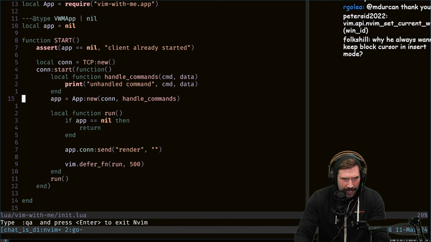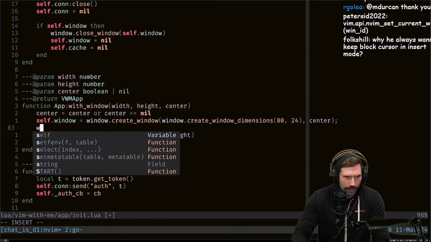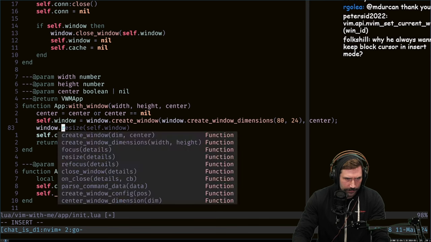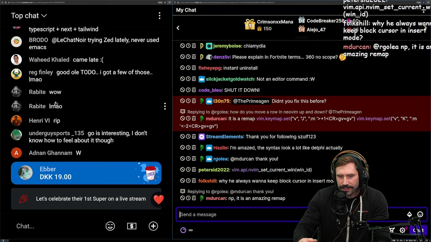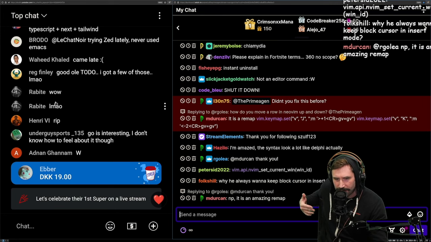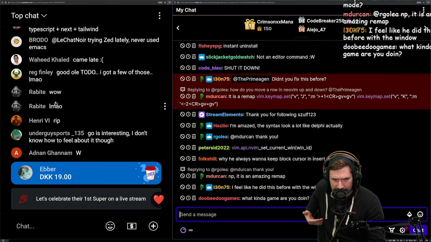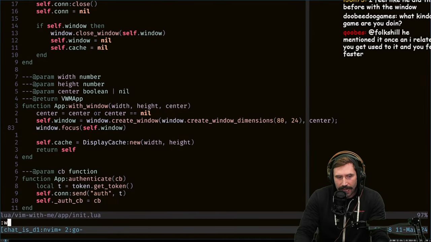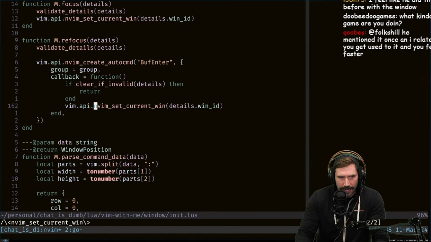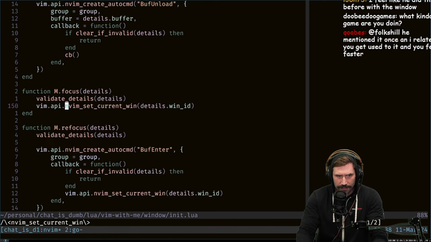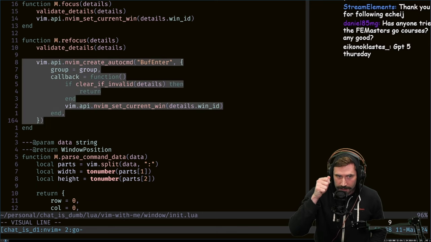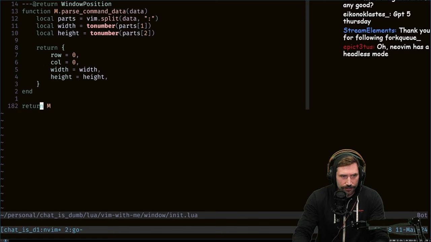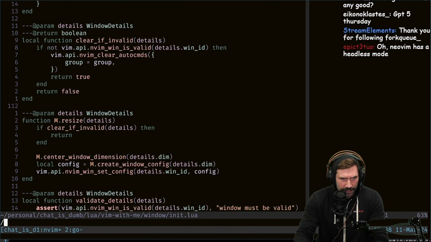So we're going to come back here and where are you? You're right here. And then go window dot focus details, right? I'm going to just focus those details. I'm kind of doing this thing where I'm building this little window thing. So it's like very, very simple activities. I feel like I did this before with the window. I did, but I didn't put it in anywhere, right? I only have it on focus and refocus. So anytime buffer's entered, I have it automatically make me refocus this window. And then I also have one for resize. I thought I had one for resize, yeah.